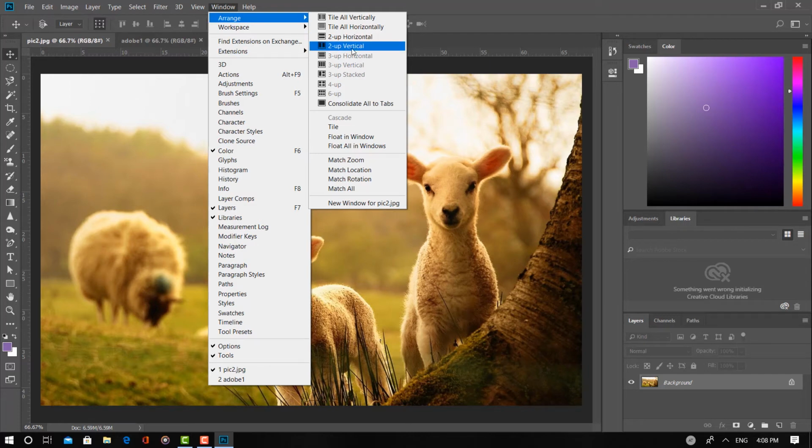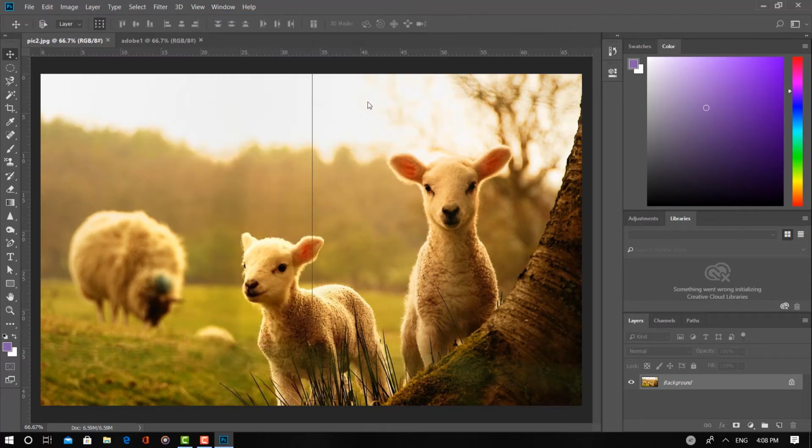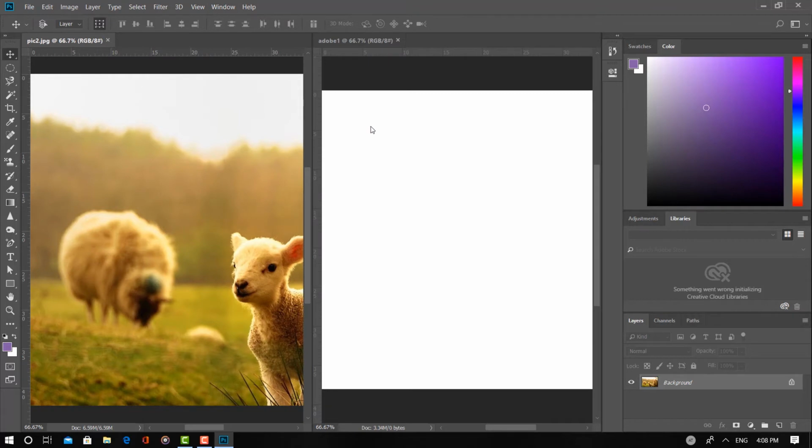For example, if I click on the 2-up Vertical, I can see the Photoshop panel changed, and I can see the two pictures both together. For example, I can work on this and this too. Well, guys, we have to pay attention: any picture that we want to work on, we have to select it first.